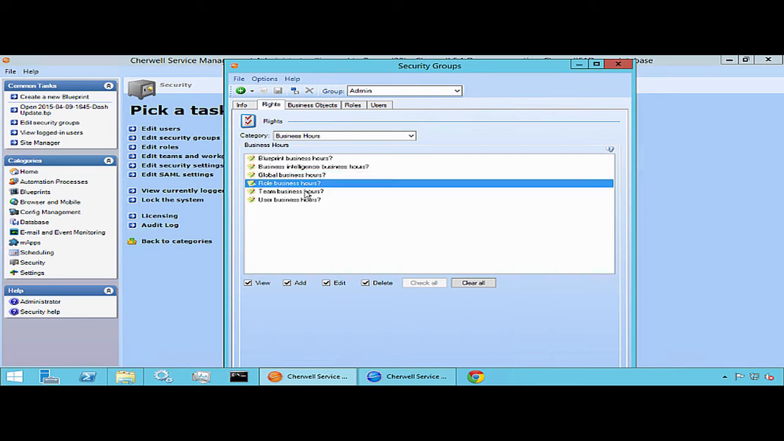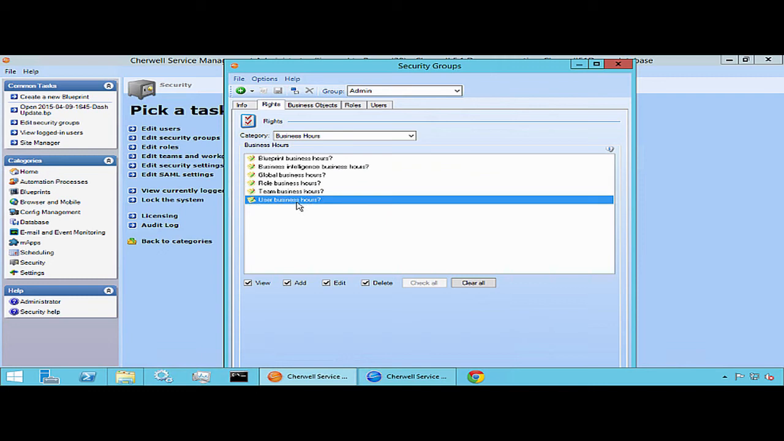Usually the role, team, and user-based business hours, we leave those in there unless we don't want people adding new business hours to either the role, team, or user.